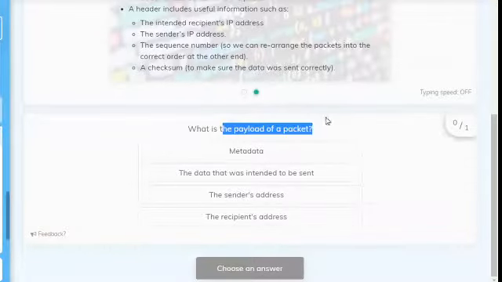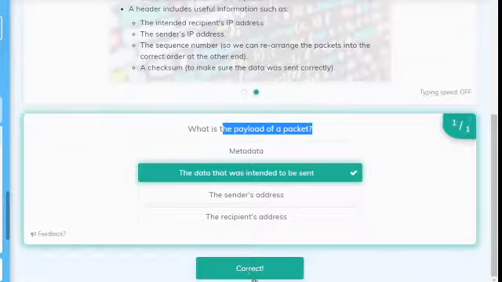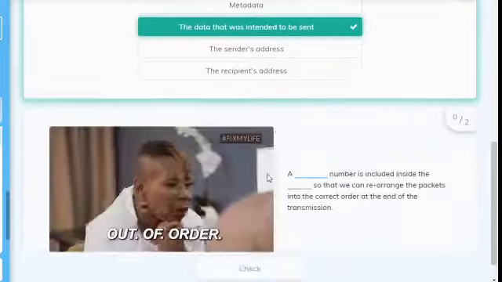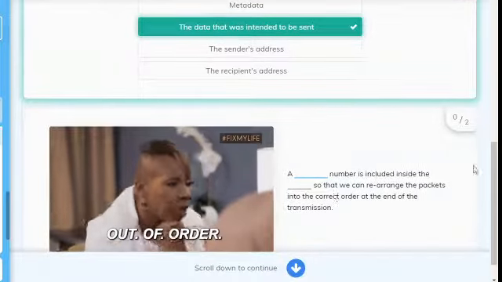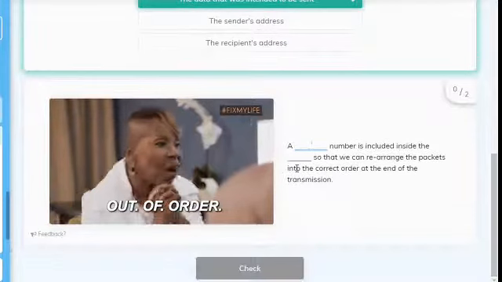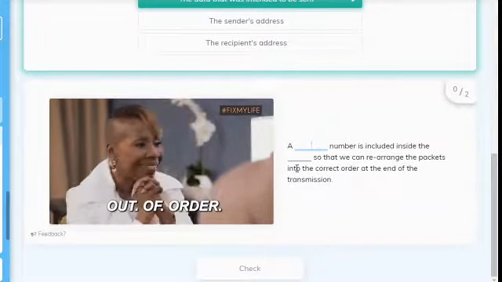So a sequence number is included inside the header, so we can rearrange the packets. A sequence number is included inside the packets. Oh, not packets, sorry, header.